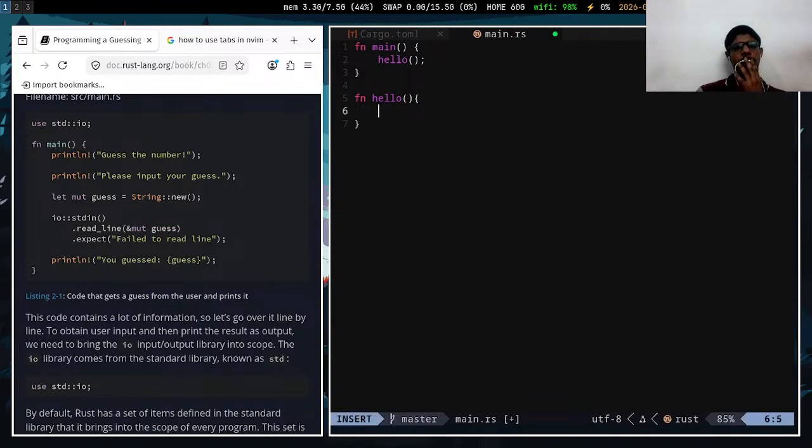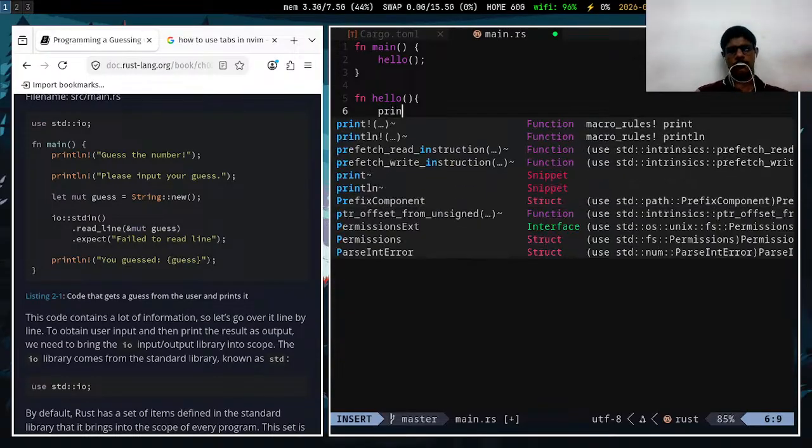First of all, use std io. I guess it's like using the package. Okay, first I will write this.